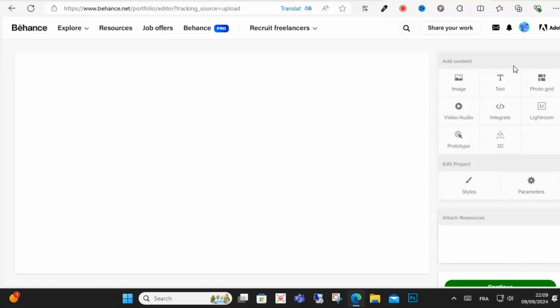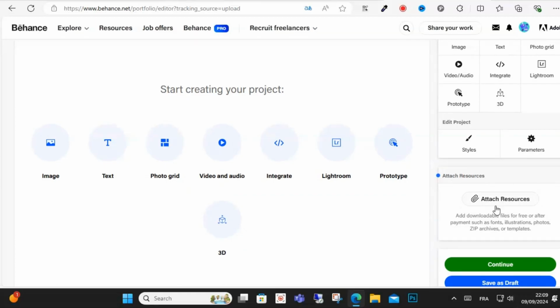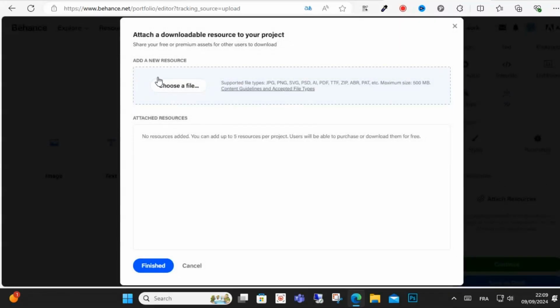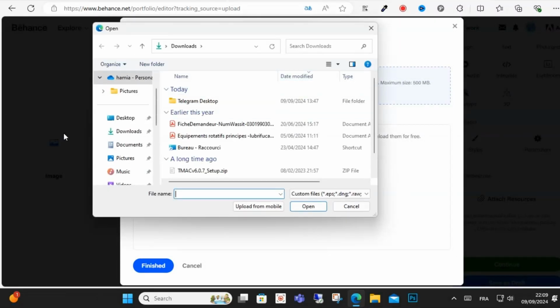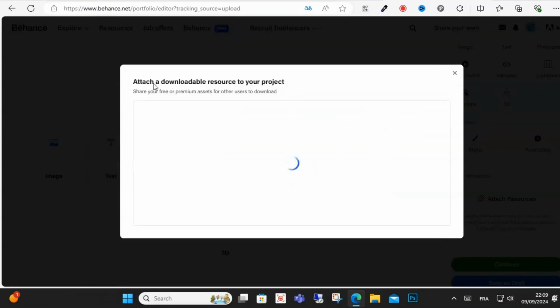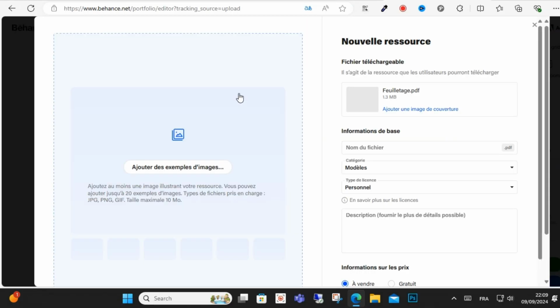Yes, and scroll down, guys, you find this option, attach resource or asset. Choose, guys, the PDF file, as you can see here, and just drag this PDF and click here and wait to upload this resource to Behance.